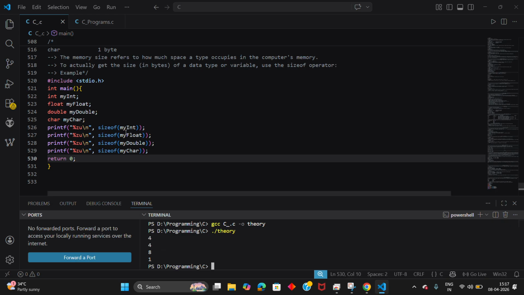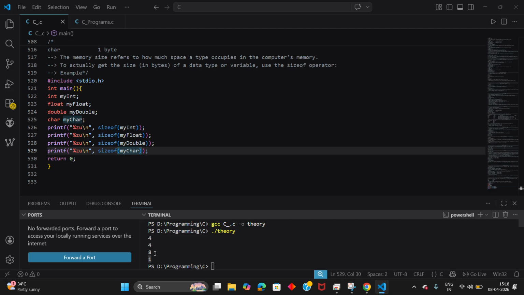Okay, the size of int is 4. The size of float is 4 bytes, and the size of double is 8 bytes. The size of char is 1 byte. Okay, these are the variables, right? And you need to remember that sizeof always gives us the result in the number of bytes.